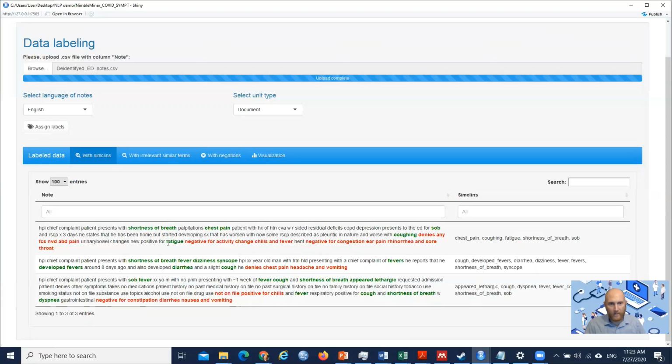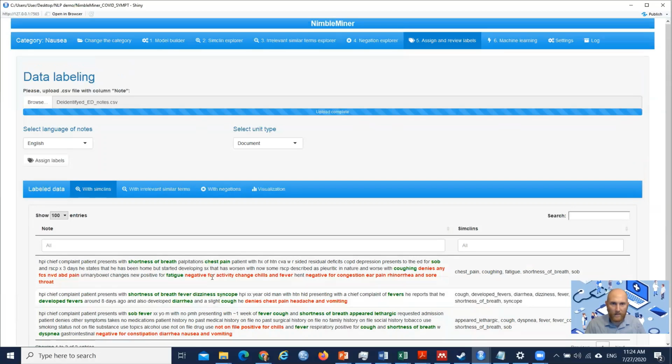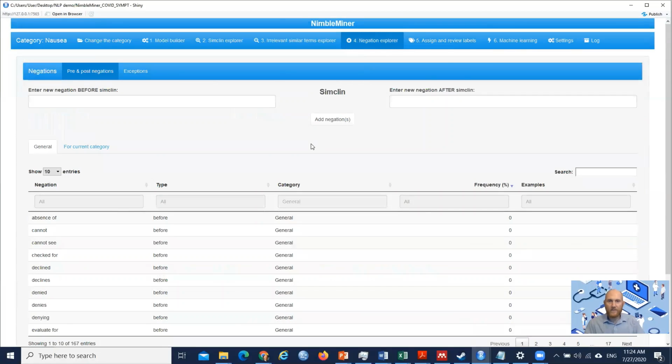Or, again, patient has fatigue, so positive for fatigue, but negative for activity change, and so on, for chills and fever, right? And you can see that in another note, again, patient presents with a bunch of symptoms that we have here, but denies chest pain, headache, and vomiting, right? And we were able to identify this. So you can see that the system was accurately defining negations.